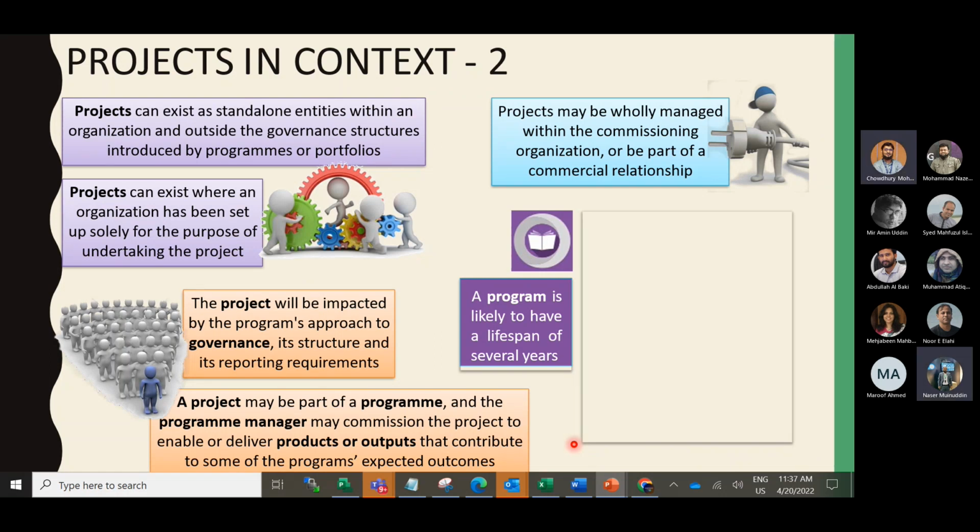Okay, bhai. Okay, thank you. Yeah, Nasir bhai, one question. In some places it is mentioned program, I mean the spelling is different. So is it the same thing or different? No, it's the same thing. It is just different terminology. You say program or programme.